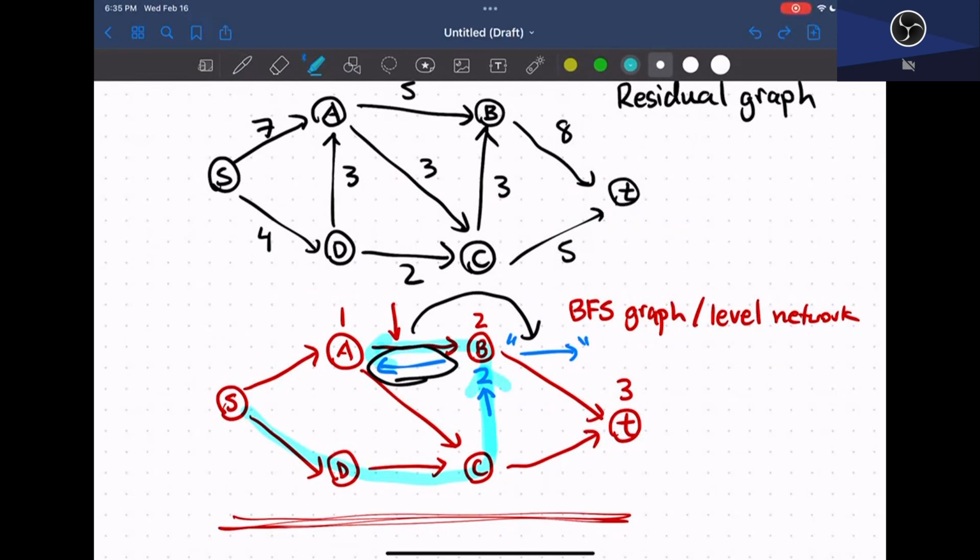And don't worry if the level network, the BFS graph thing, doesn't make too much sense. We'll come back to it again when we talk about one more algorithm. That's the general idea. This is really complicated, so don't worry if you don't get it on the first try, because it took me a little while to wrap my head around it. It's a little tricky to explain.